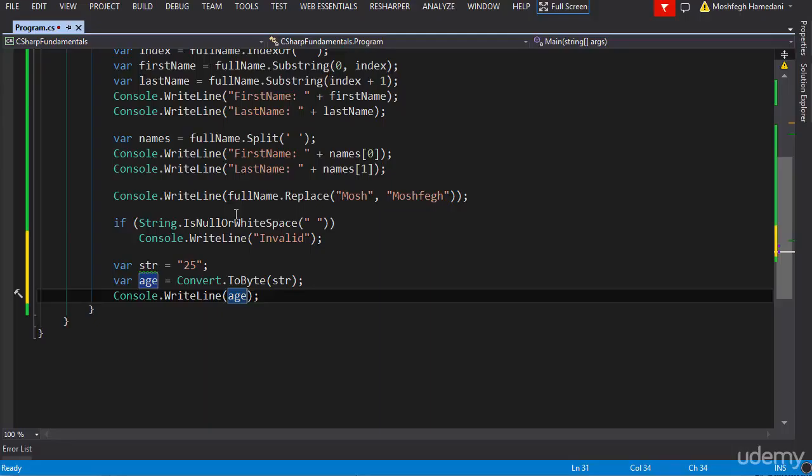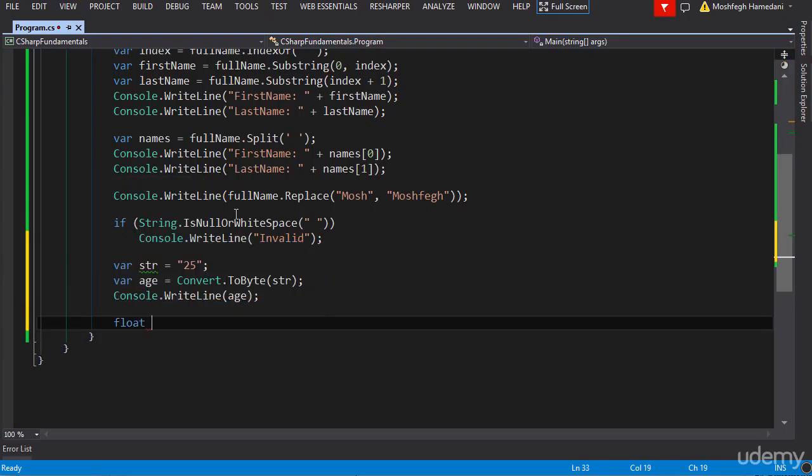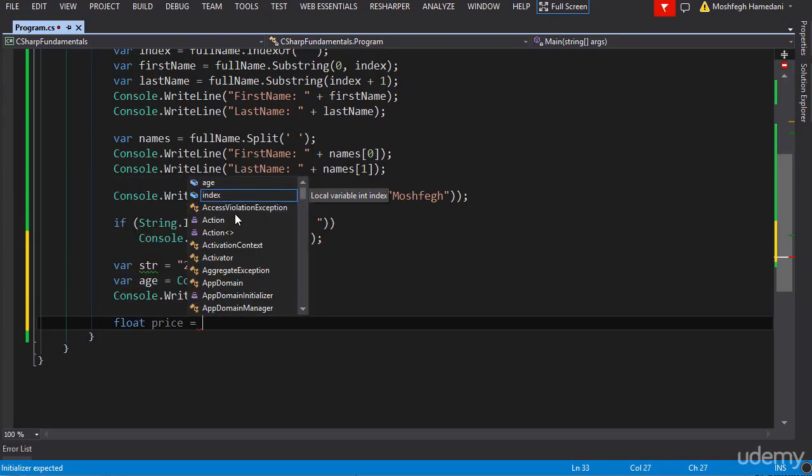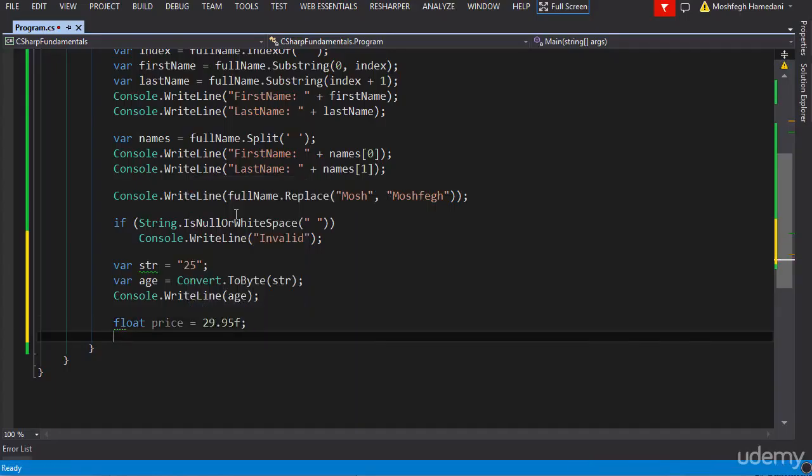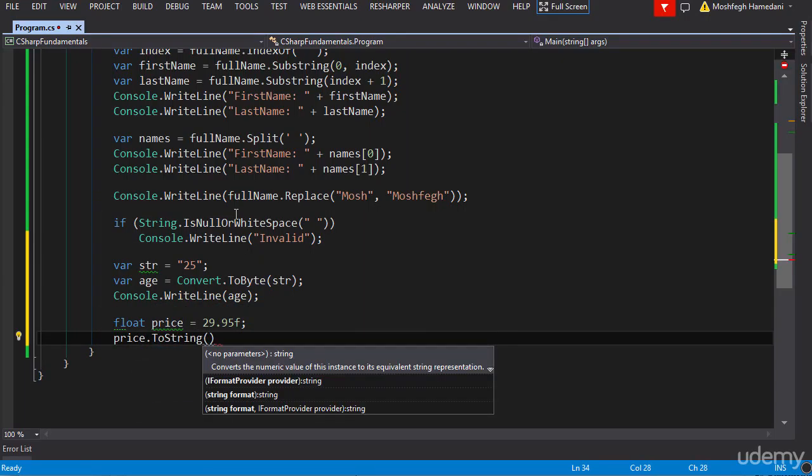Now let's take a look at the other situation. We have a number, we want to convert it to a string. So let's say we've got a price here, and that is $29.95. We want to convert this to a string. We can use price.ToString. Every object in .NET has a ToString method. The reason for that is beyond the scope of this course, and that's something that I have covered in my C# intermediate course. For now, just remember this ToString method is available everywhere. Now, you can call this method without any argument, which simply returns a string representation of this number.